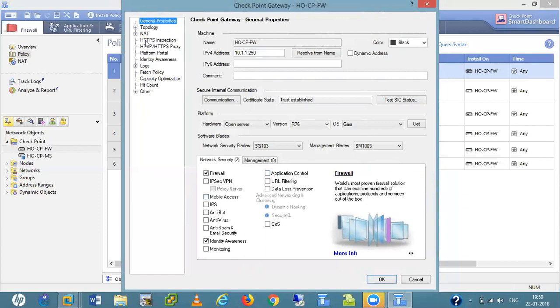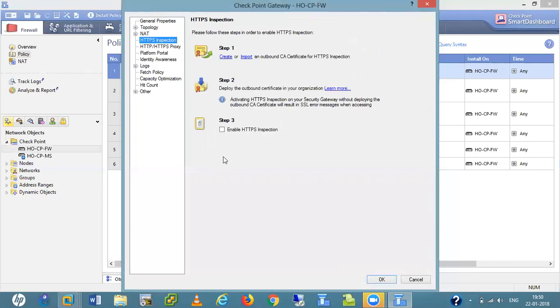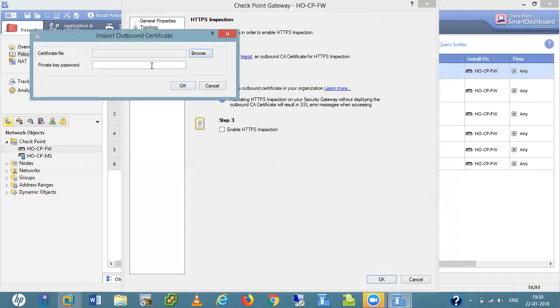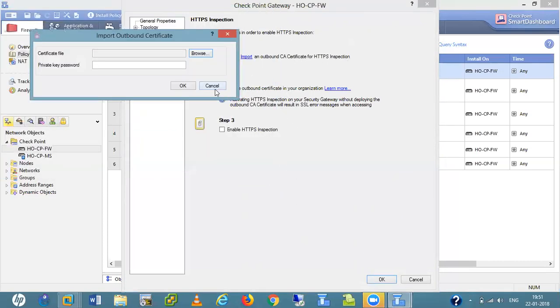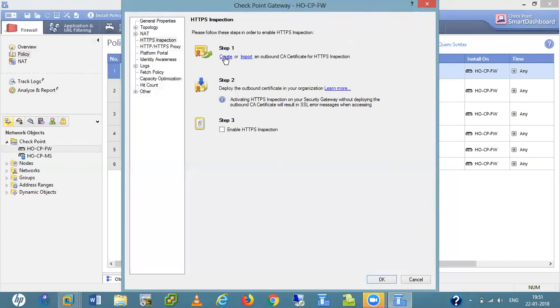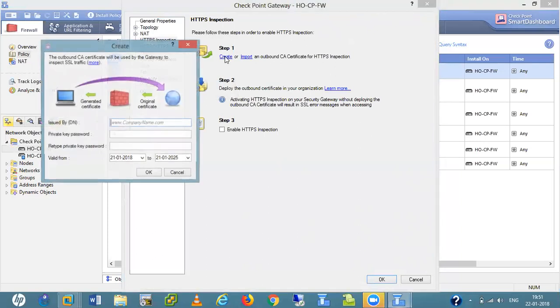So let me go to the HTTPS inspection tab here. So there are the steps. Please follow these steps to enable HTTPS inspection. First is create or import an outbound CA certificate for HTTPS inspection. Means if we use create, then we are using a self-signed certificate. If we get the certificate from some CA server, at that time we can also import this certificate. Then we browse the file if we have. Generally I am using my self-signed certificate, so now I am going to create.